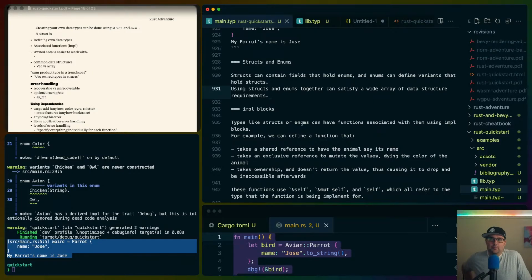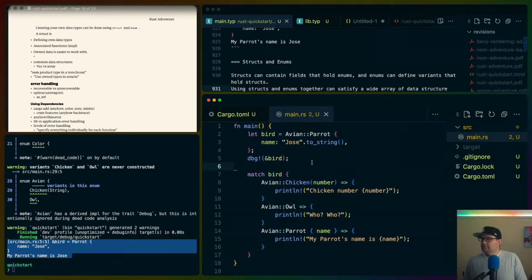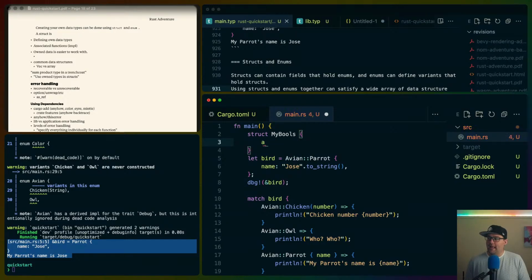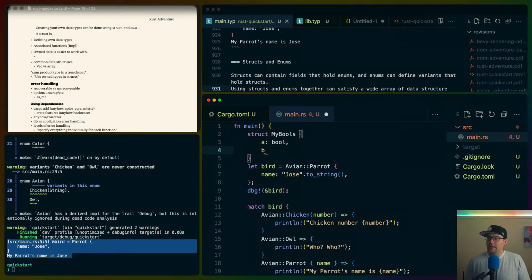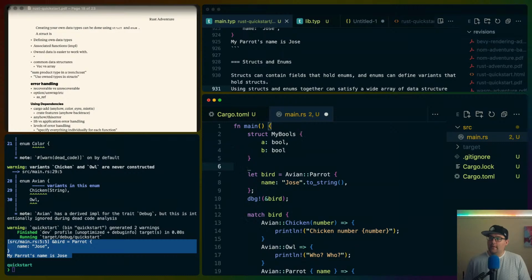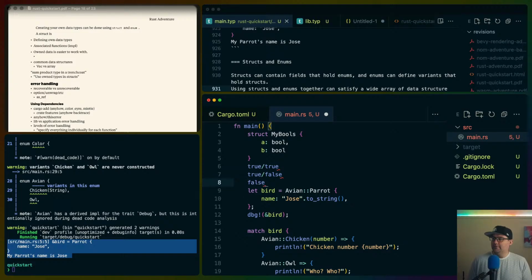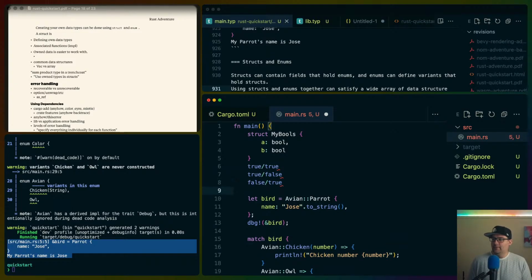Or bool is probably better, right? If you have a struct, like MyBools, that has A bool, B bool, then every value that can fit inside of the struct is true, false, false, true, false, false, right?